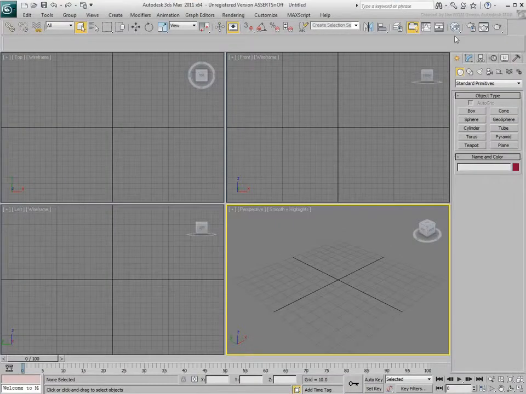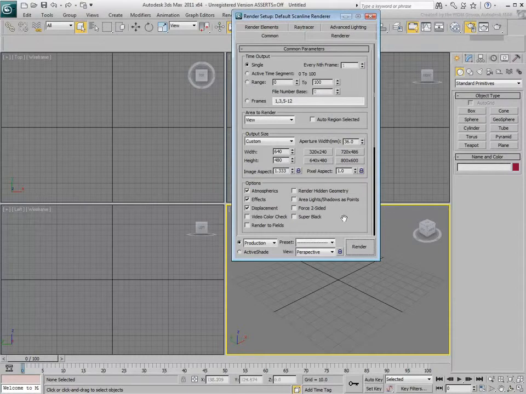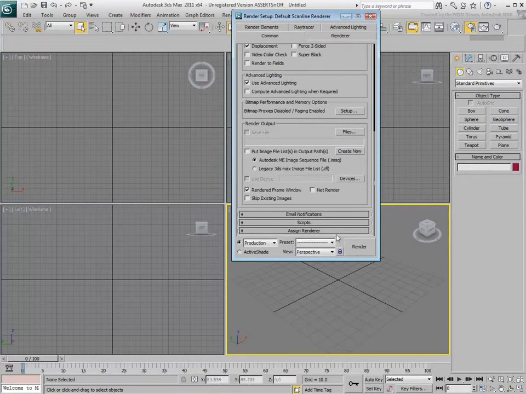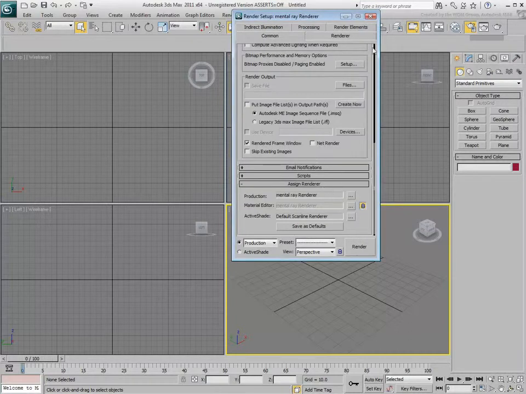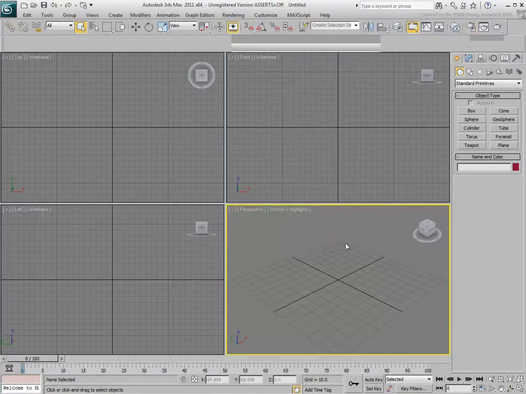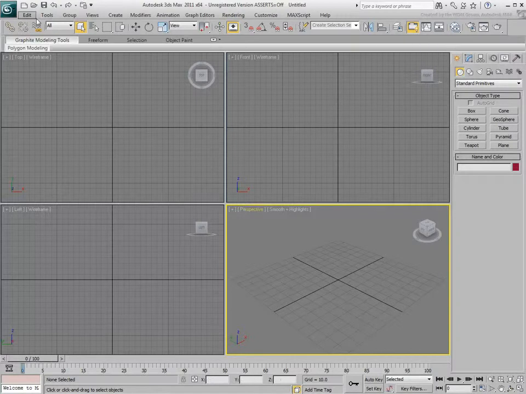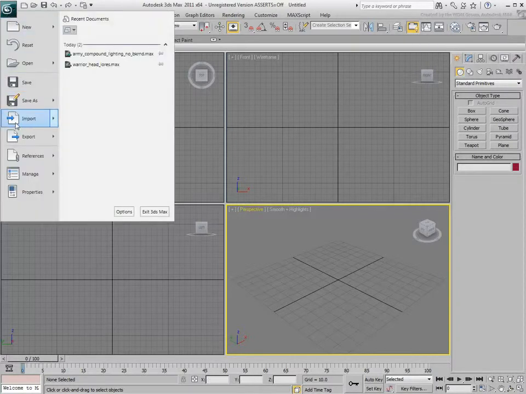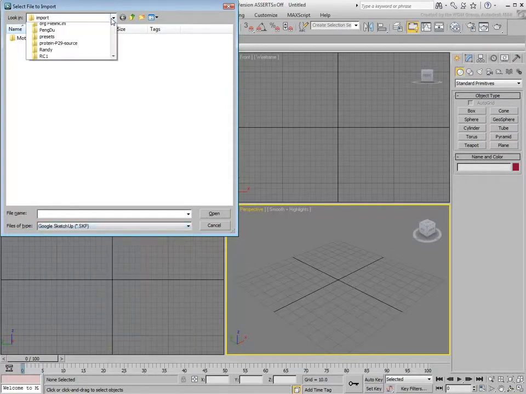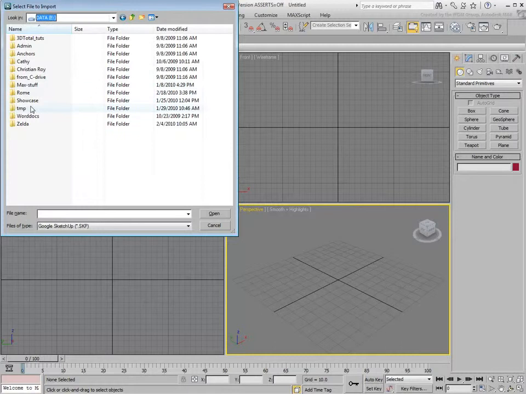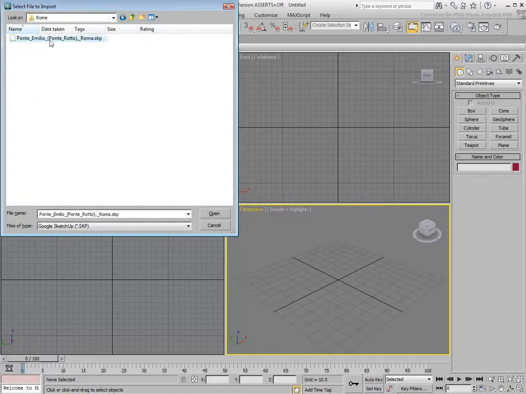In 3ds Max, ensure the Mental Ray renderer is active. This is not necessary to import SketchUp files, but it will make the renders nicer. Using the Import tool, notice that Google SketchUp, star.skp, is one of the file types listed as compatible. Browse to the folder where you stored the SketchUp file and select it, and click Open.